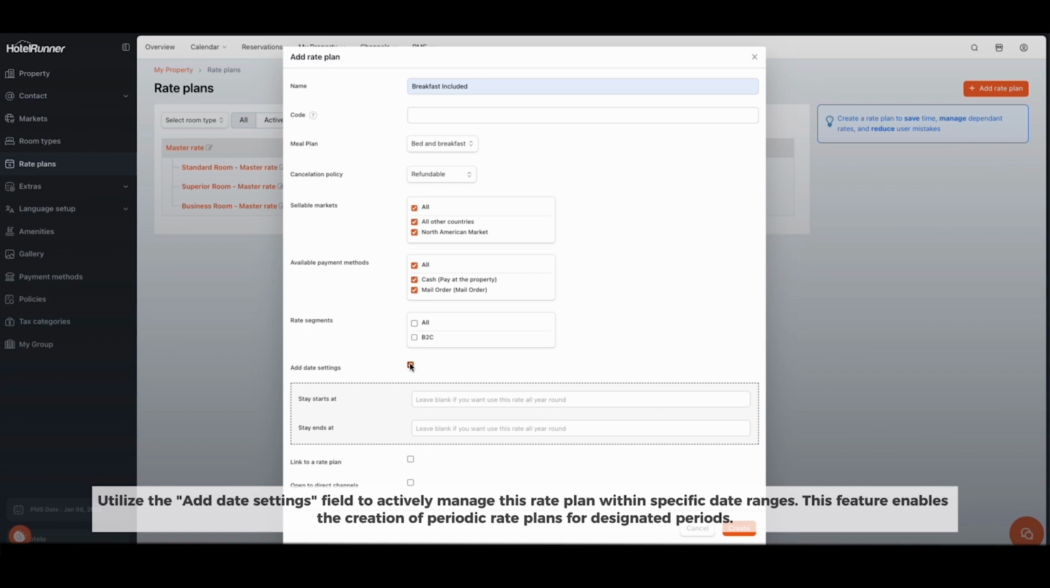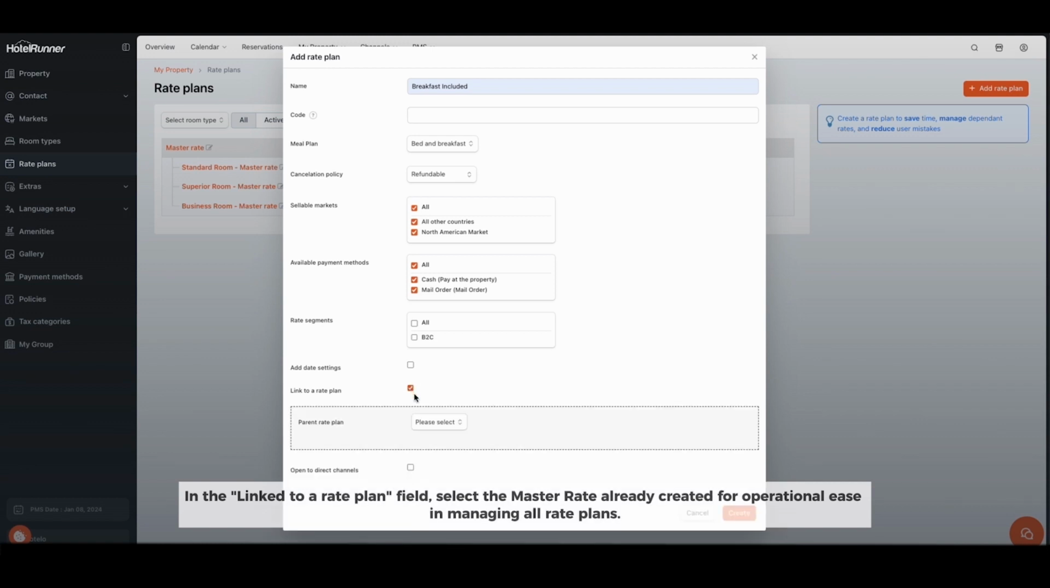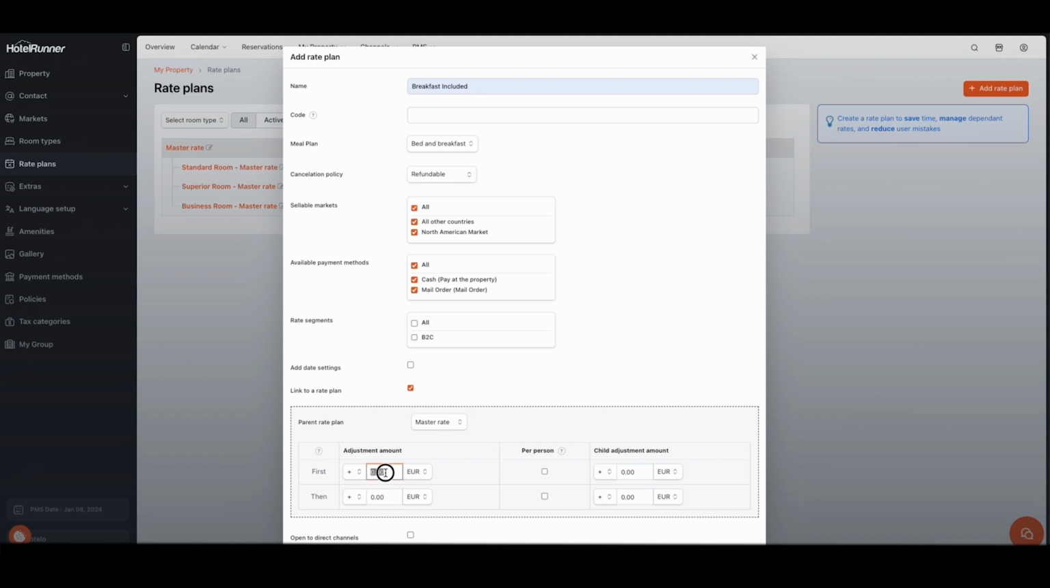Use the Add Date Settings field to manage this rate plan within specific date ranges. This feature enables the creation of periodic rate plans for designated periods. In the Link to a Rate Plan field, select the master rate already created for operational ease in managing all rate plans. Since this is a breakfast included rate plan, ensure you incorporate the breakfast fee into the pricing structure for this specific rate plan.